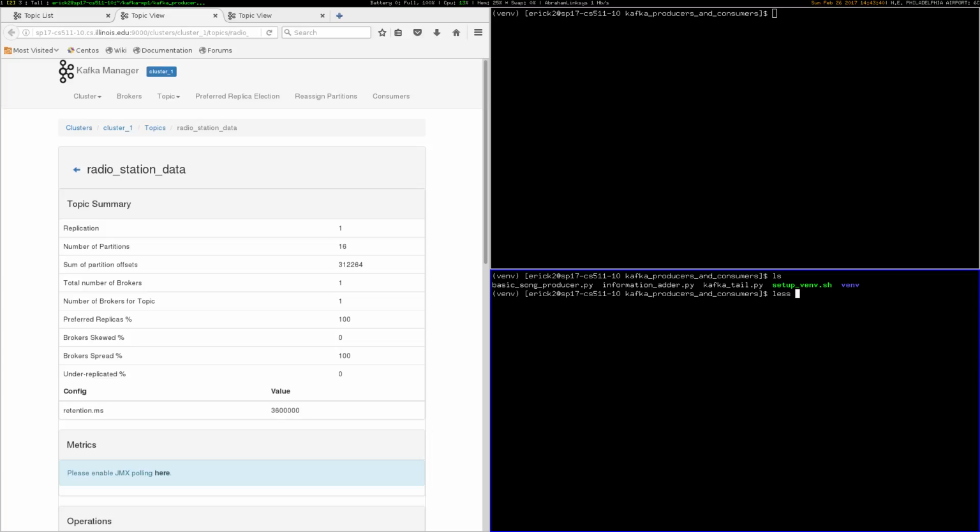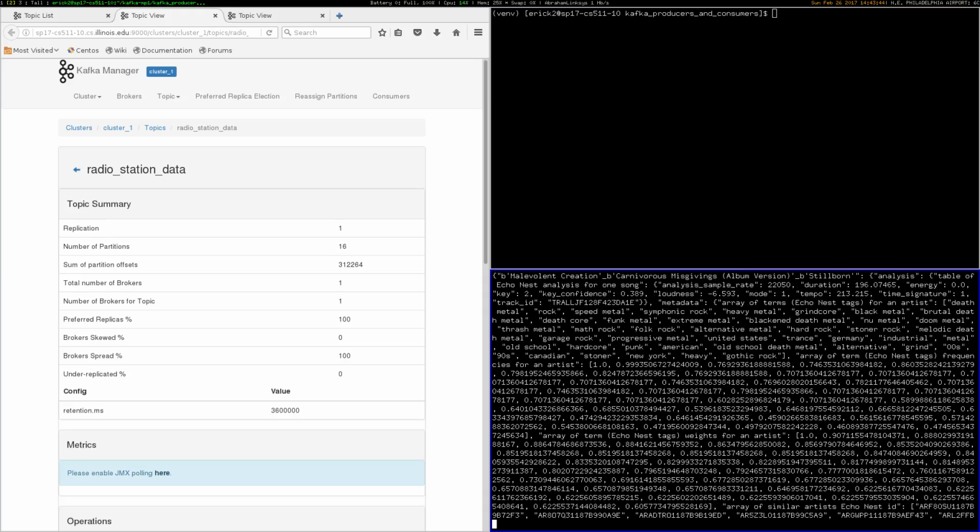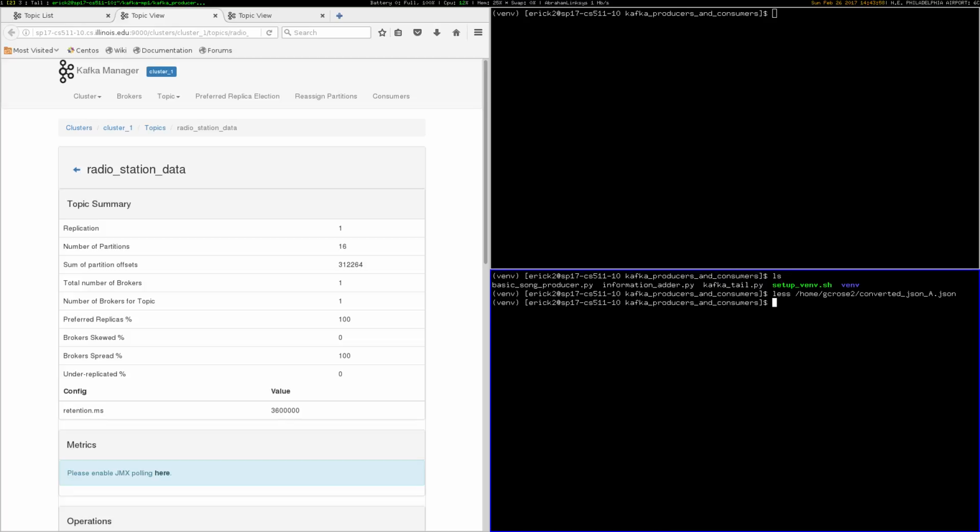And we have this JSON file which has a bunch of stuff in it, but basically it has like a song title, and a bunch of metadata about the song, like the tempo, the duration.